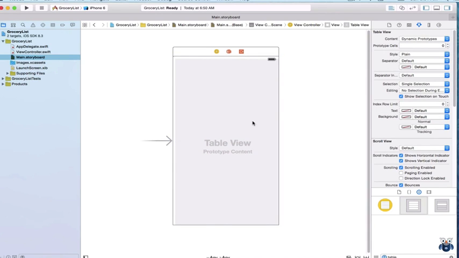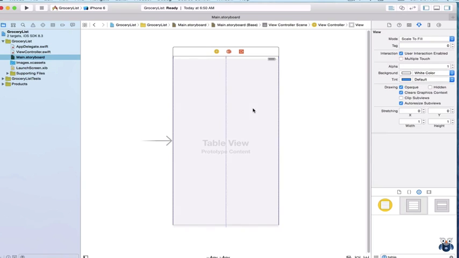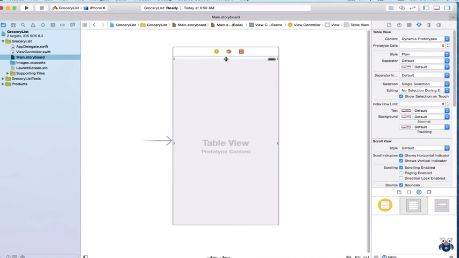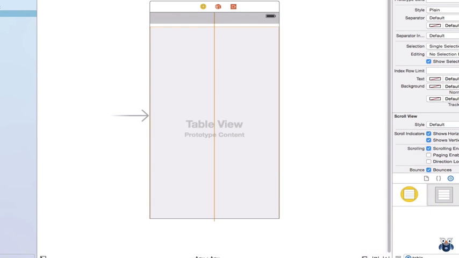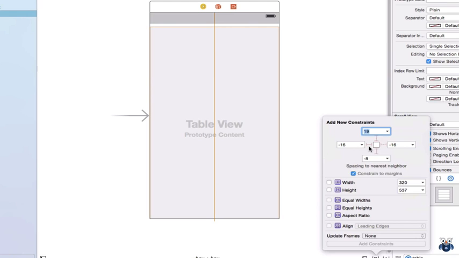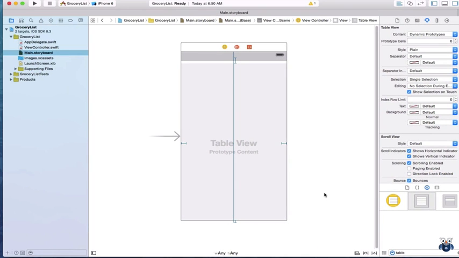So I'm going to adjust it a bit. Maybe pull it down a bit here. Okay, so what we could do is add some constraints onto it. So the first thing I'm going to do is center it in the container. That's one constraint. And then we will also set some more constraints out here. I'm not going to be too fussy about the look and feel at the moment. So we've got 4 constraints out here. Let's add them.